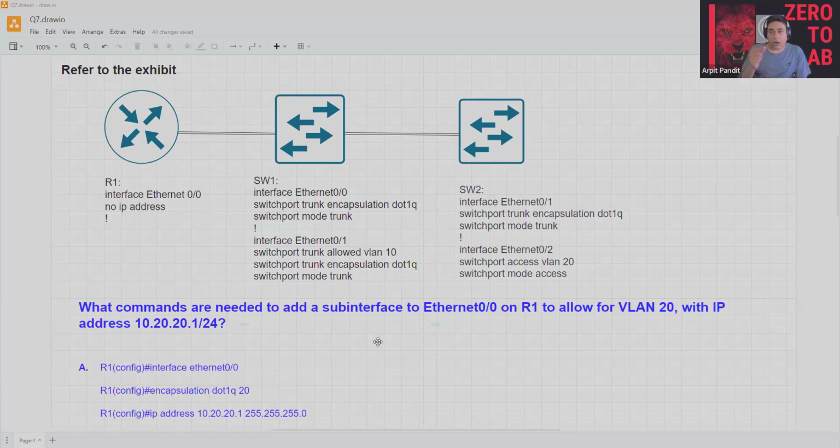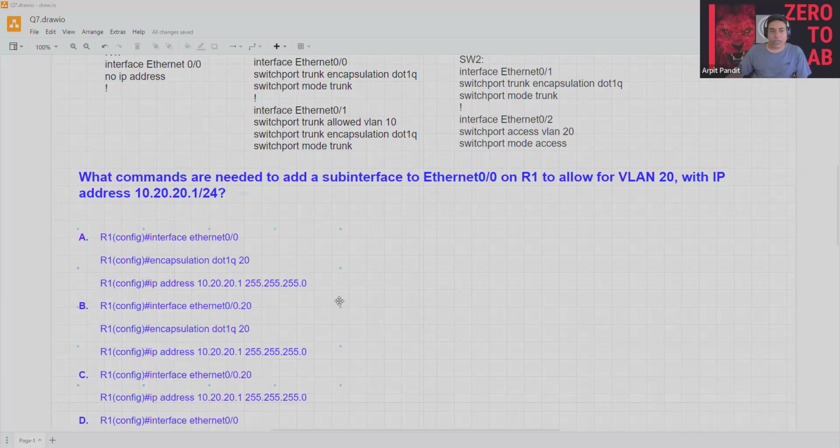And the order of operation is very important. We need to assign that sub-interface to a VLAN first, then we can configure the IP address. So the encapsulation dot1q command has to be the first one, and then we need to configure the IP address. So if you see the first option, option A, that's exactly what they are doing, encapsulation dot1q 20, and then the IP address. But the problem is they are doing it on the physical interface, Ethernet 0/0. It is not done on the physical interface. It is done on one of the sub-interfaces.